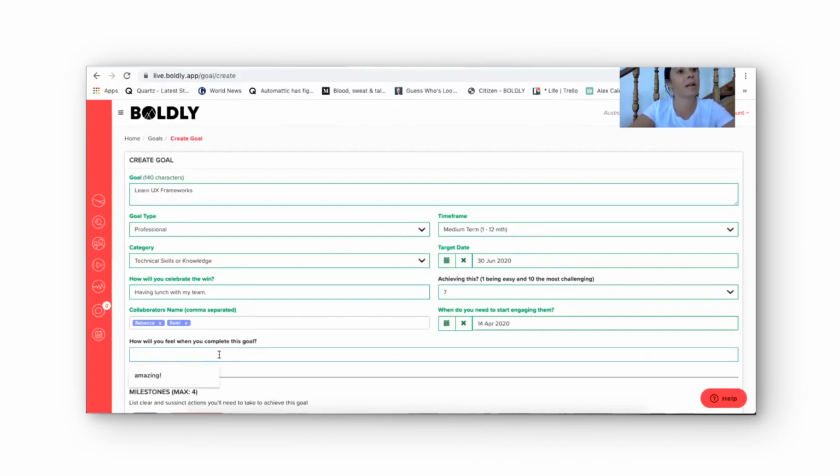And how will I feel when I complete the goal? I'll feel satisfied, satisfied that I've been able to achieve it. I will also feel grateful that I've been given the chance to learn a new skill throughout my employment.